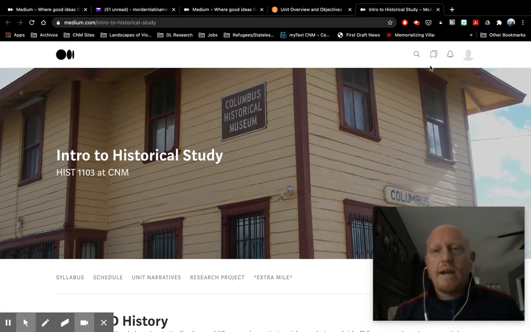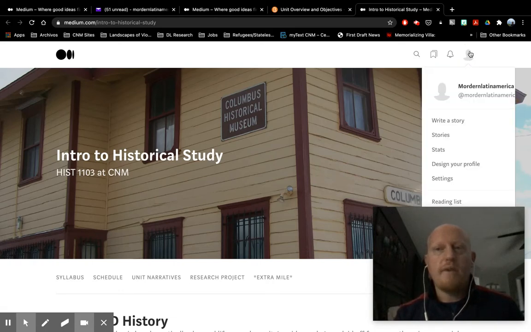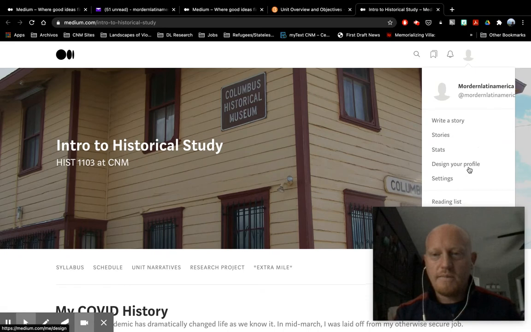All right, so to write a story on Medium, you can click this little icon. If you've added an image, it'll be the image that you've used as your avatar. You notice I'm using this Modern Latin America Yahoo account here as this way of showing you what's happening. It's not the one that I typically use.